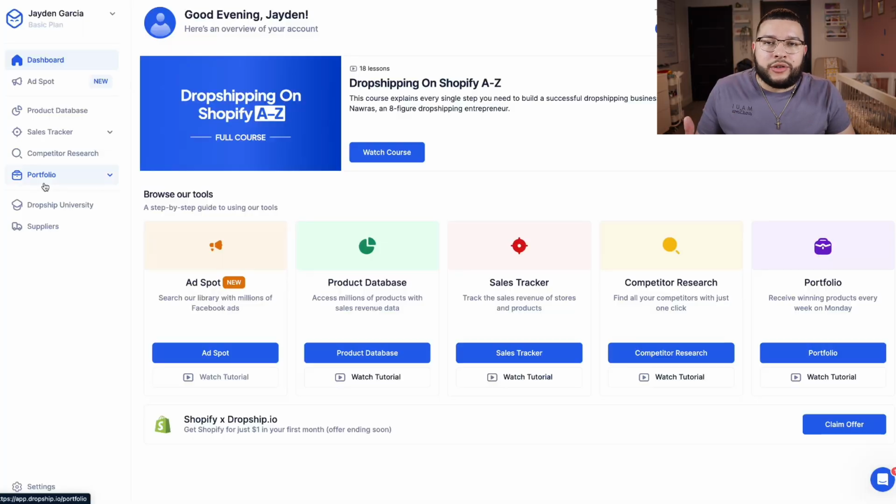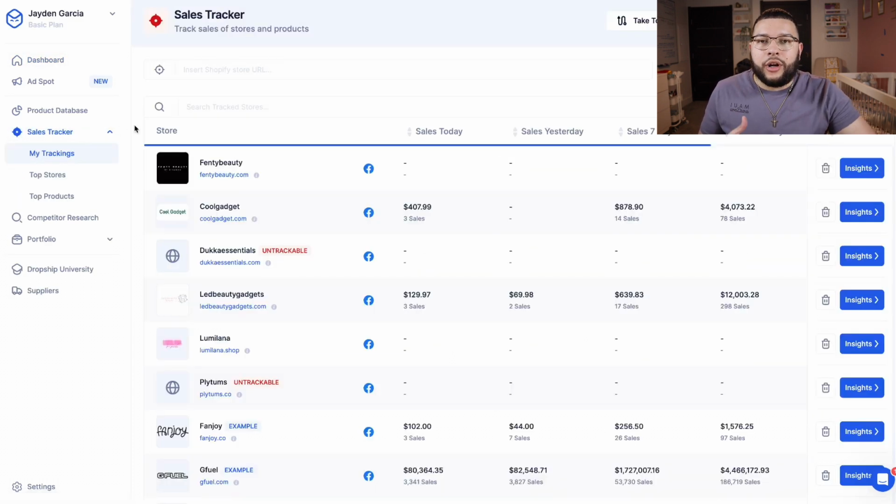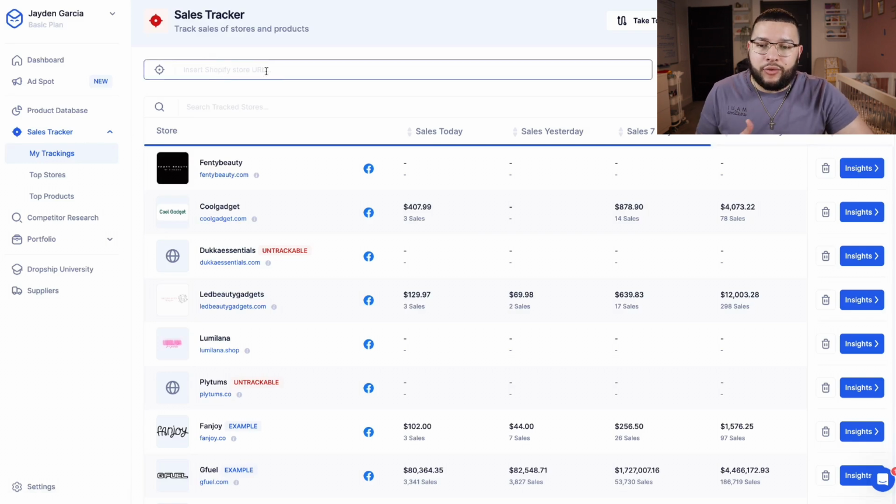Dropship.io is a product research tool that allows you to be able to find winning products easier, okay? But the main reason why I have this tool is for their sales tracker. So sales tracker is pretty much where you can put in any Shopify store right here into the search bar, and it'll tell you the sales that Shopify store is getting.